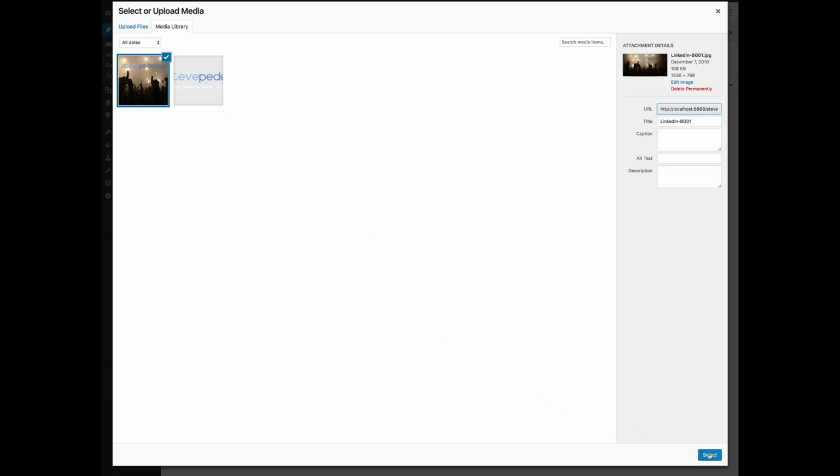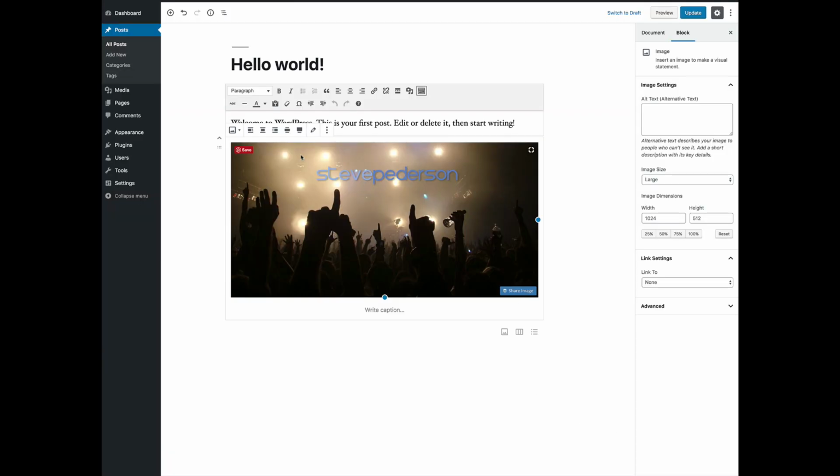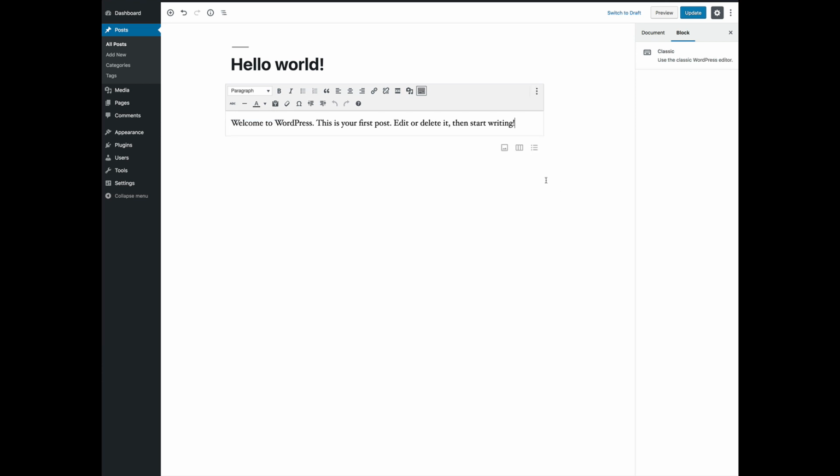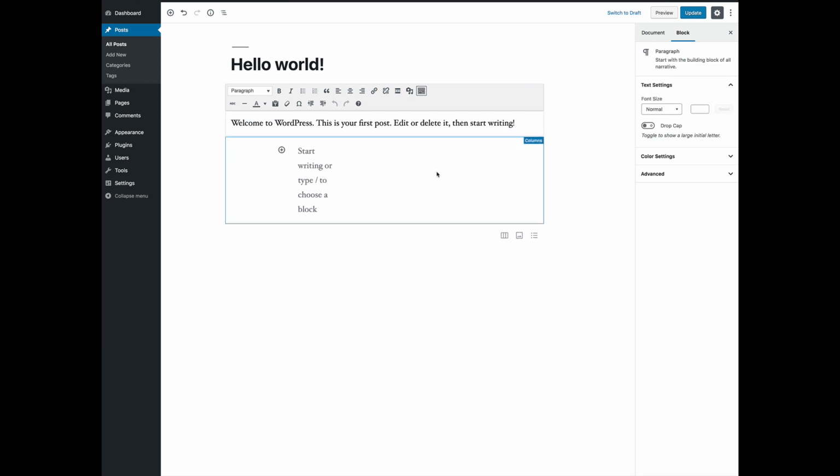Let's go ahead and add an image block, and I'm going to choose an image from my media library. I'll go ahead and select that, and you'll notice there are a couple of new ways that you can insert your image. You have the default left, center, and right justify. You can also make it a wide width or a full width image, which is pretty interesting. You can also add a two-column block as well.